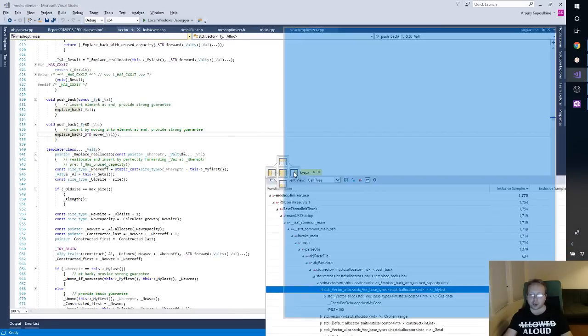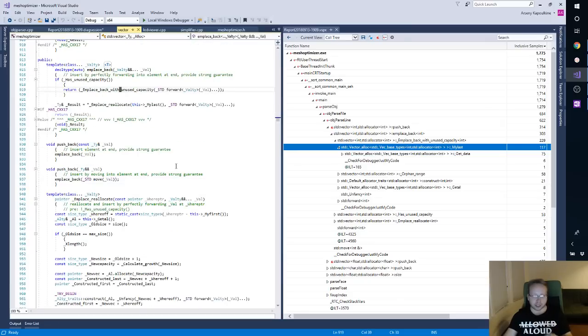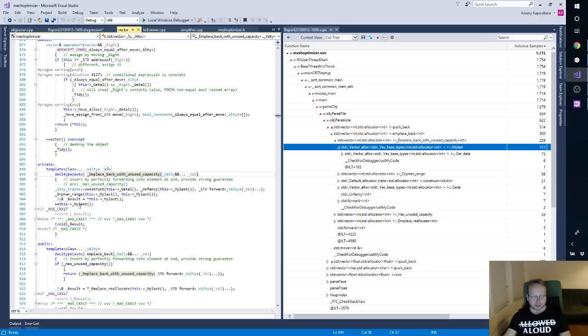can I, let's see if docking works. Aha, docking works. Let's see. So this is the function we're looking at. So my_last is this function. You can see there's 1, 2, 3, 4, 5 function calls to my_last.